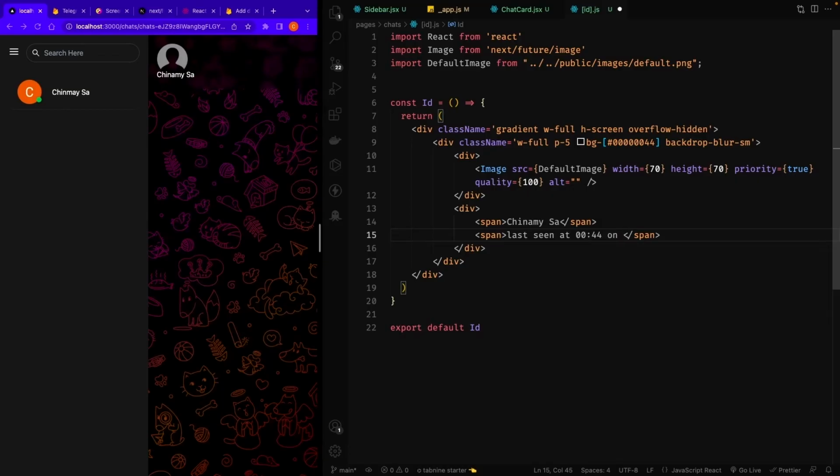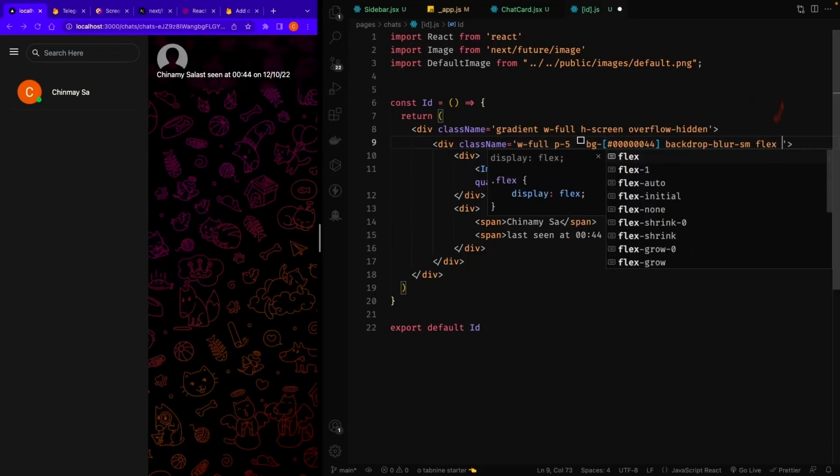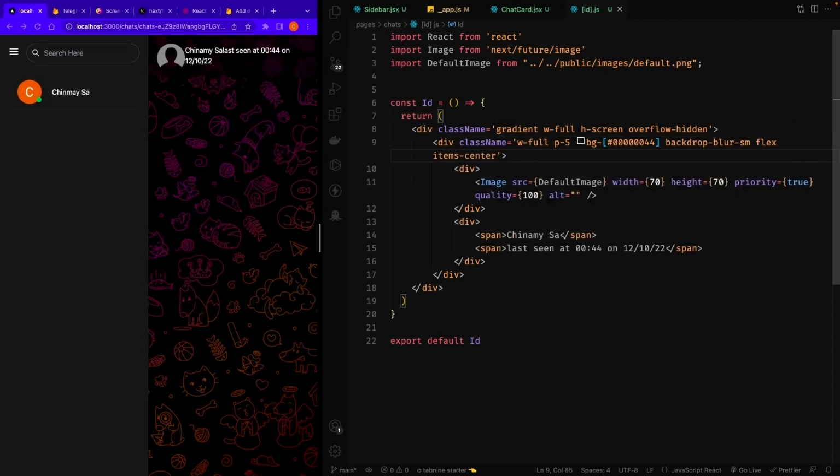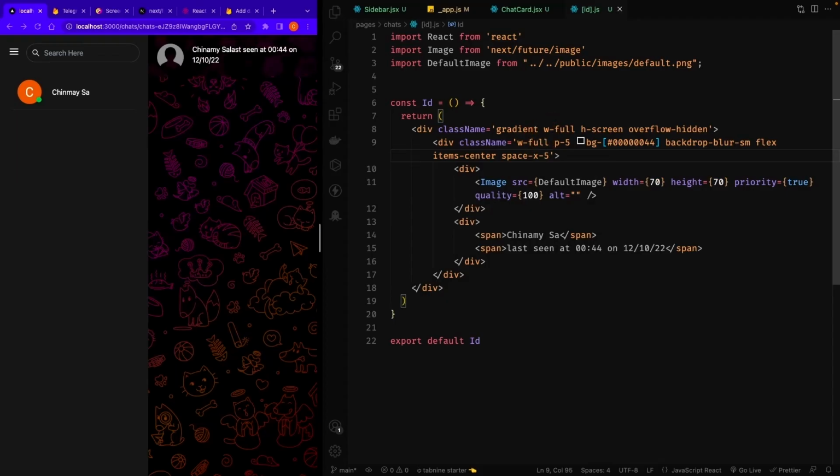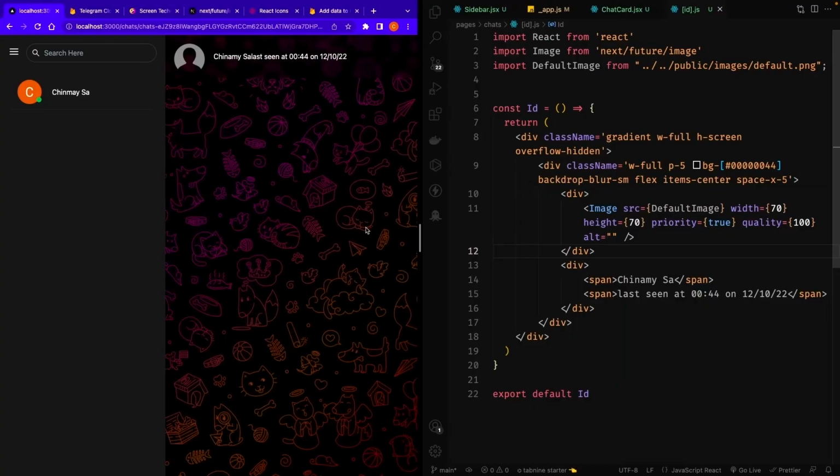I can give it like 12/21/22, not 21, it should be like 0, or maybe like 11, or maybe like 10. Save it just like that, and I will come to this point. So this div should be flex with items-center with space-x of 5. Save it, and then this looks nice.